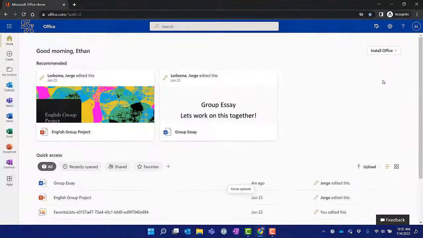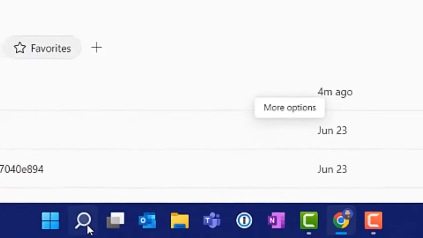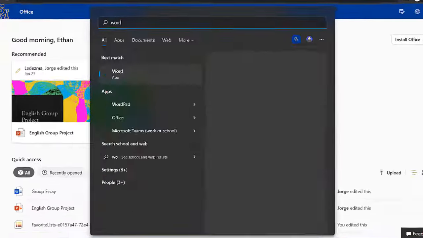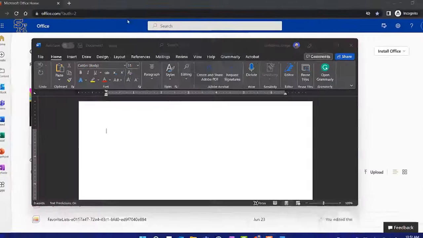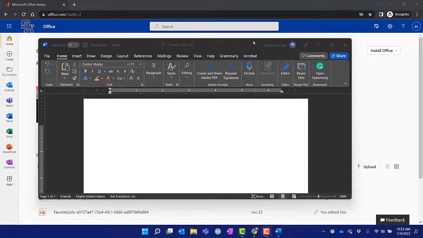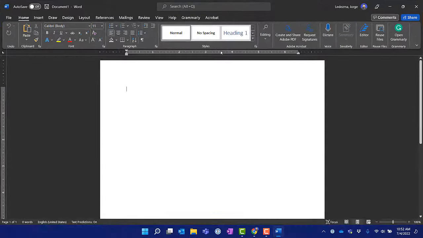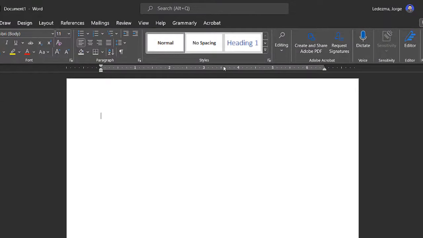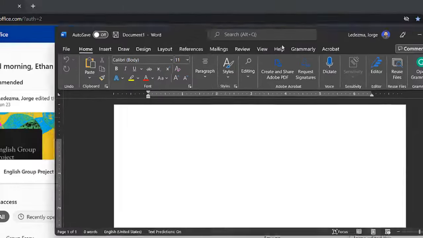I'm going to begin by, first of all, locating the Word application that's installed on my tablet computer. I'm going to go ahead and click on the magnifying glass here and then type in Word and click on the icon. And this is the desktop application. It's called that because it's the application that's installed on the computer I'm on. And so I can use this whether or not I'm connected to the internet. Now let's look at the online version of Word.